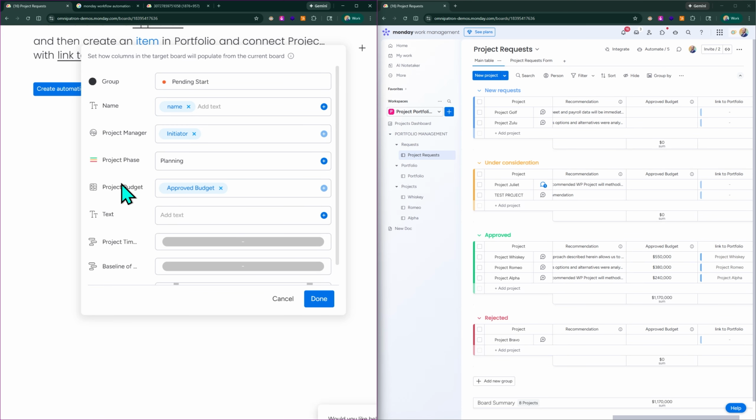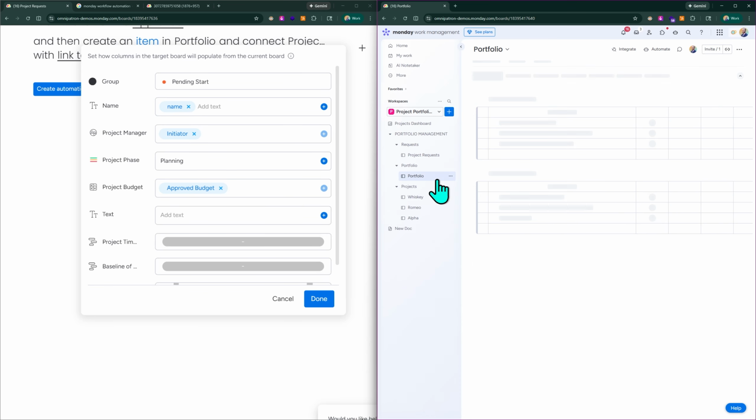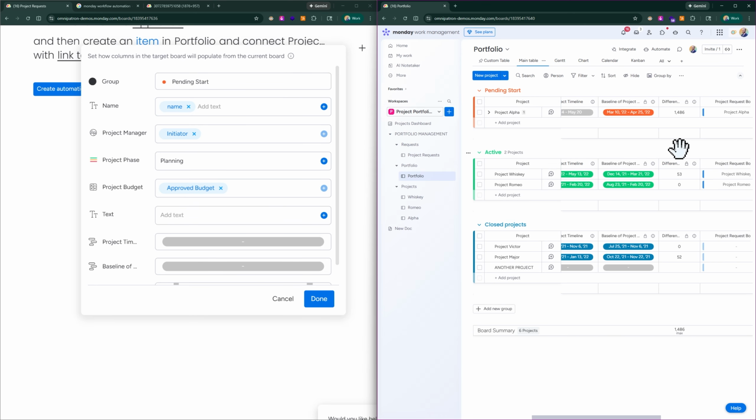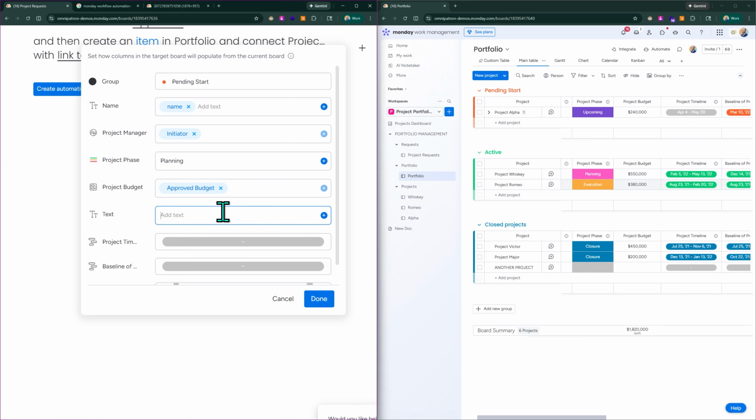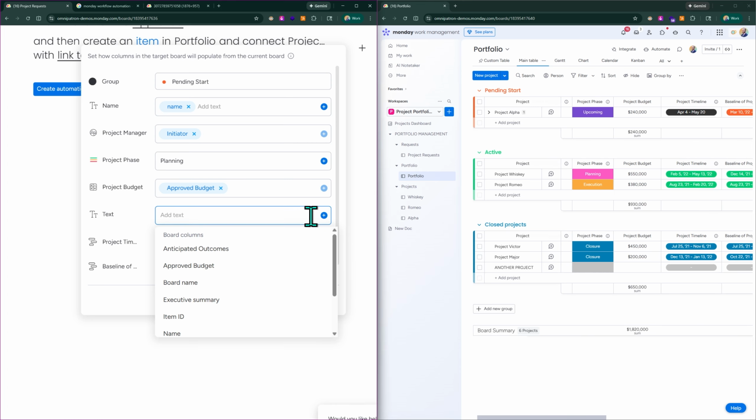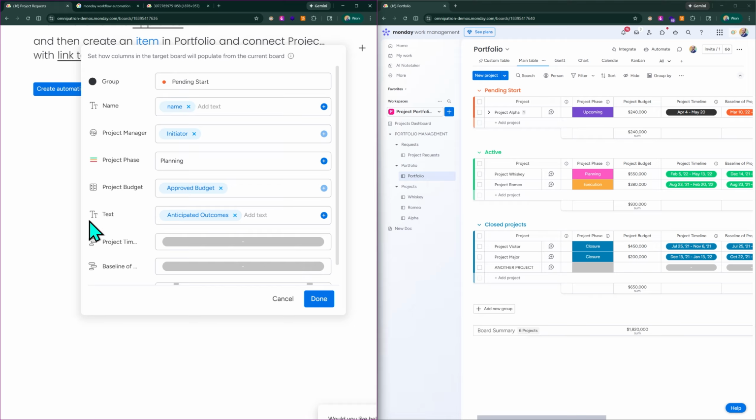Okay, so text. What was this text column? If it's just saying text, we probably don't care about it. Yep, it was just a test field. We don't care about that. We can just put anything else if we want, just to test the field out. Let's say anticipated outcomes will be the text field.